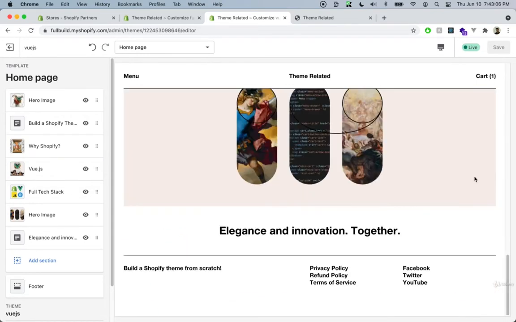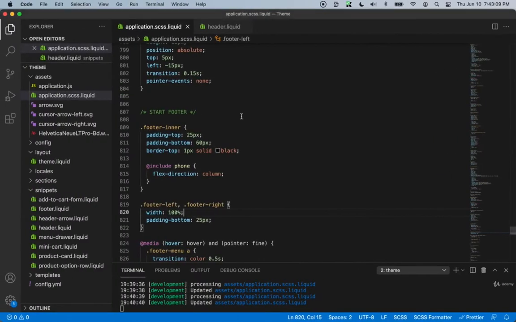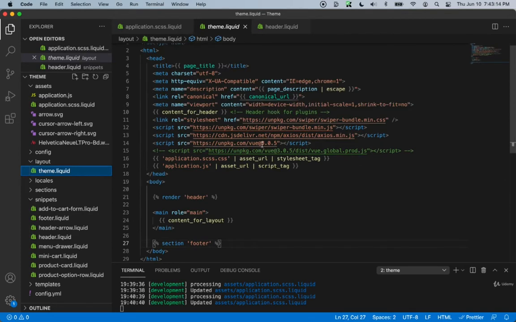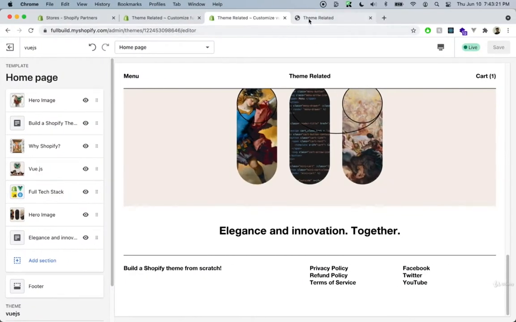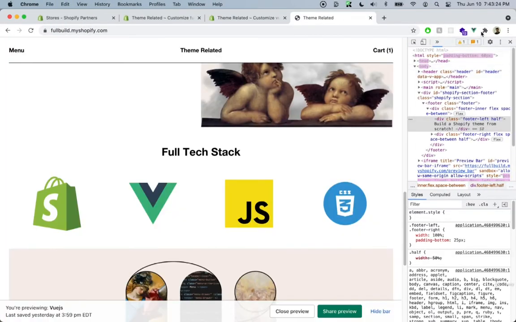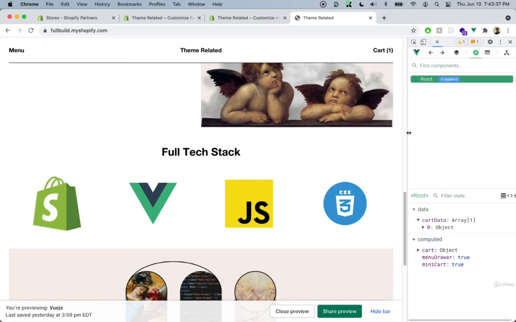The only thing that we actually have left to do now is go inside of our theme.liquid, and we need to remove the non-product version of Vue.js, because what's happening right now, let me show you, is that we can actually access Vue.js. So what we have here is a Vue.js extension that you can download, and we can actually see all of the data and objects and stuff like that. And we don't want to have this be available to people going on our website, and especially developers.